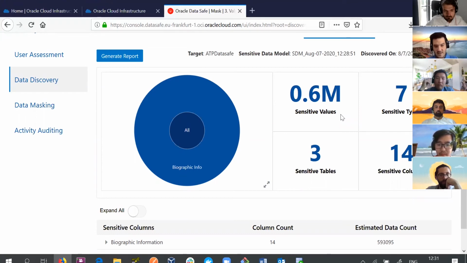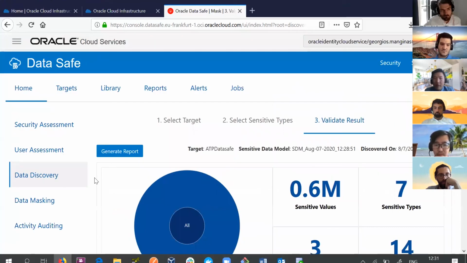This is a great tool, and it can help a lot for this discovery, especially if you have many schemas and tables in your database. Nice, nice. I was going to ask if I am able to create my own sensitive types. You showed it. It is possible. It's good. Yeah, it's really good.